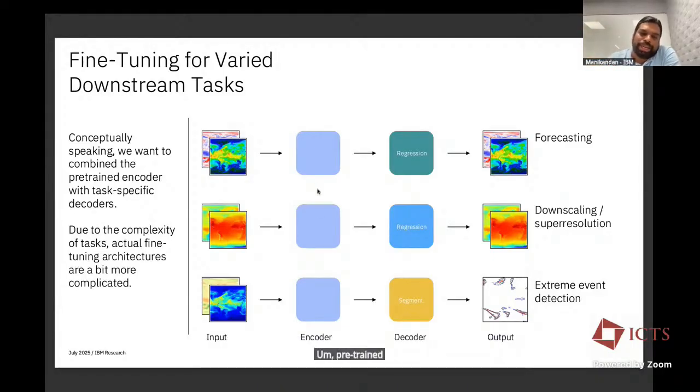So the idea is that once you have that pre-trained model, we can leverage the encoder part, and the decoder can be task specific. So it could be a regression task, it could be a segmentation task.